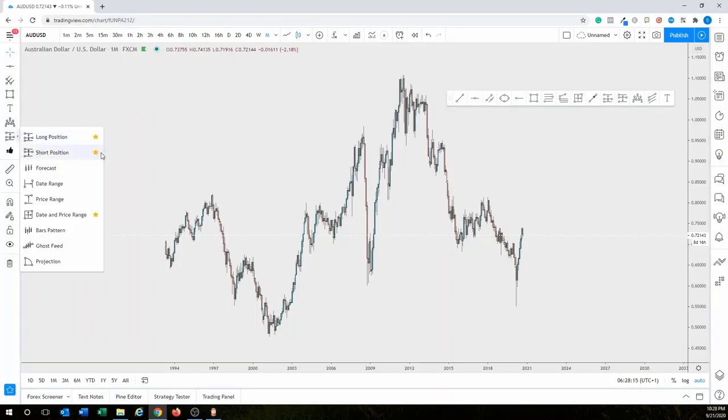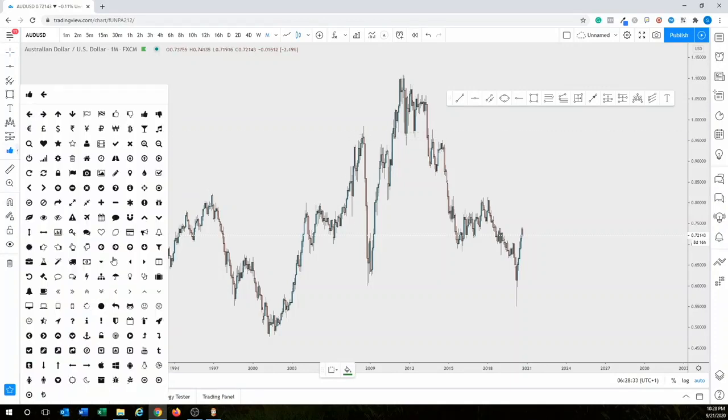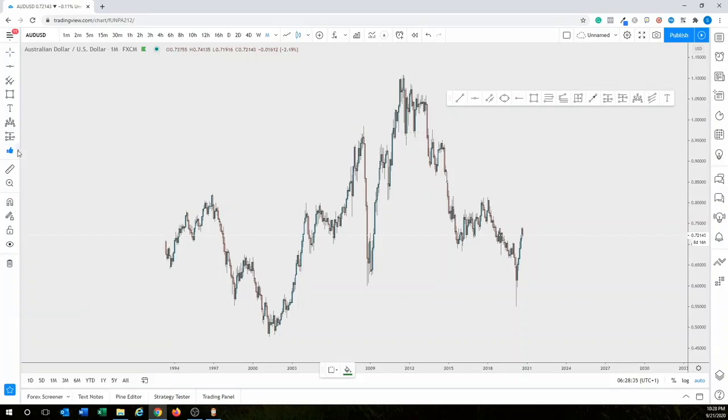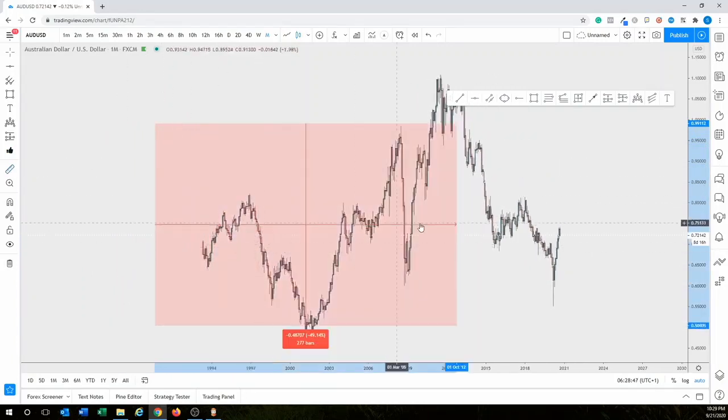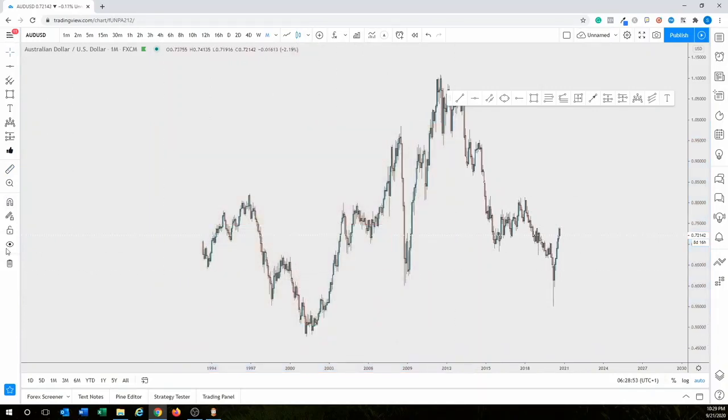The long and short position tool, that's what I already showed you. We're going to be using that a lot in the future, so have those as your favorite. The date and price range tool, have that as a favorite too. This guy here, you can add some characters on your chart if you want to. There's a measuring tool here. This is not a favorite setting, but you can use this to measure how many bars. We'll learn about that a little bit later.